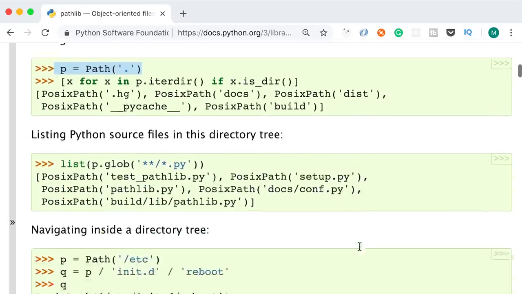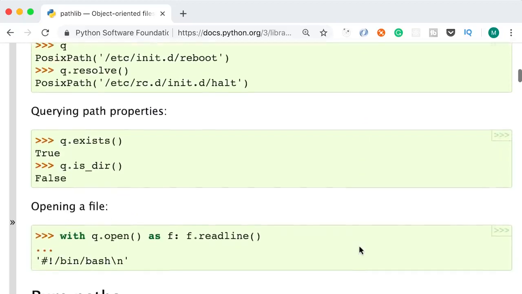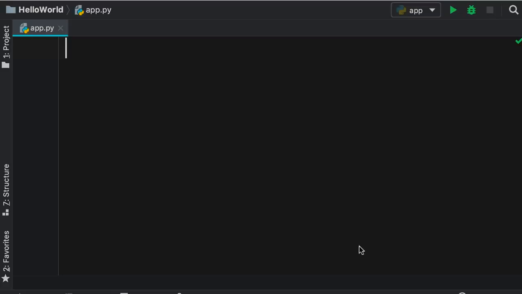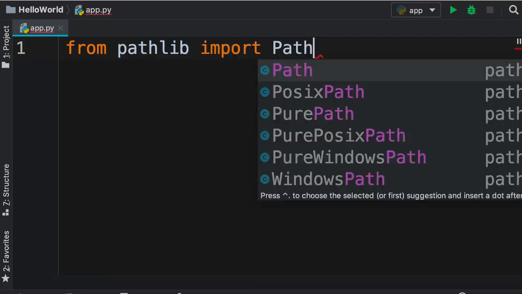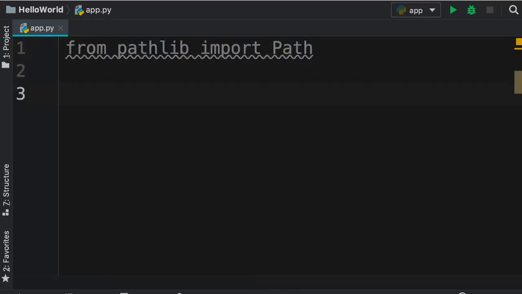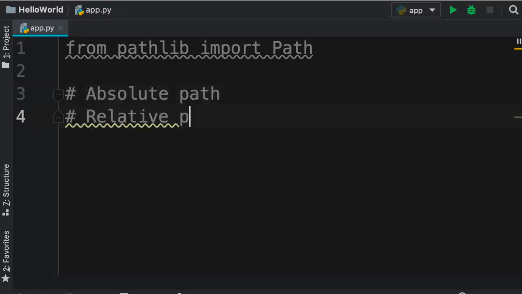Now, there is so much documentation here. You can read this on your own, but let me quickly show you a few examples to help you get started. So back in PyCharm, on the top, from the pathlib module, let's import the Path class. Now we need to create a path object to reference a file or a directory on our computer. So there are basically two ways to do this. We can use an absolute path or a relative path, which basically means a path starting from the current directory.